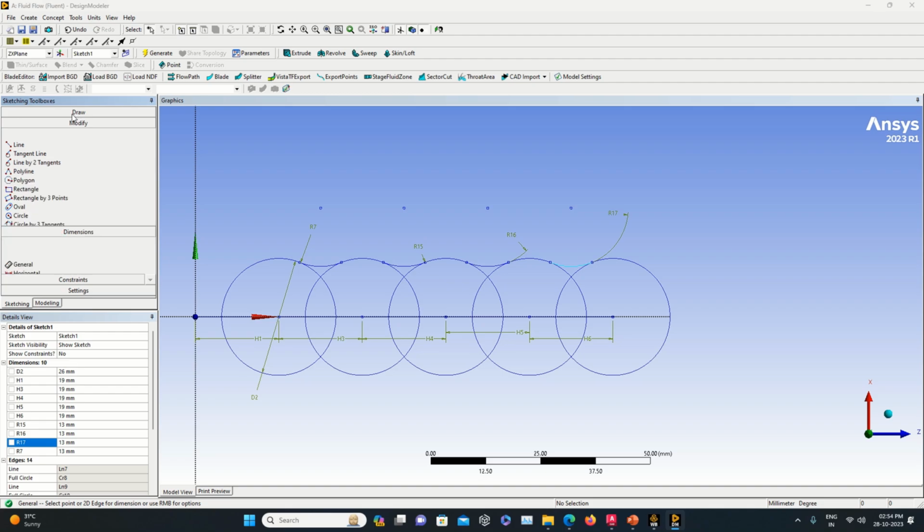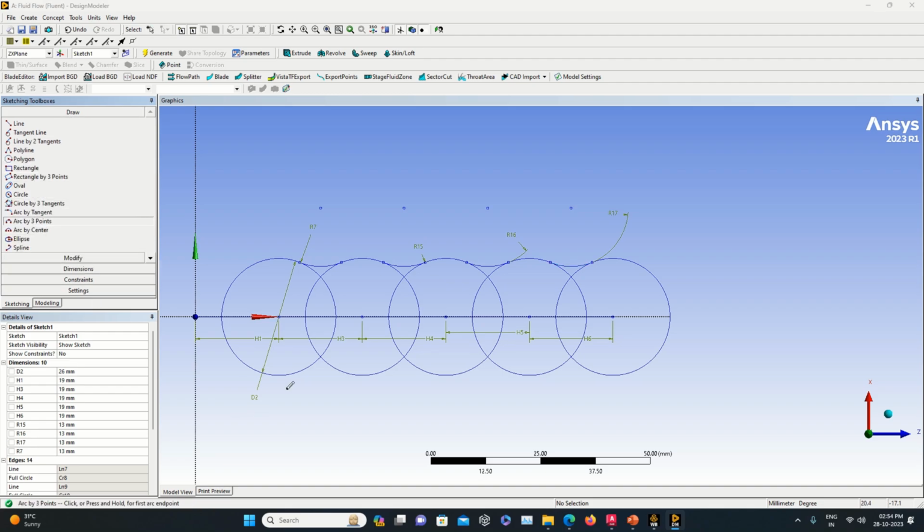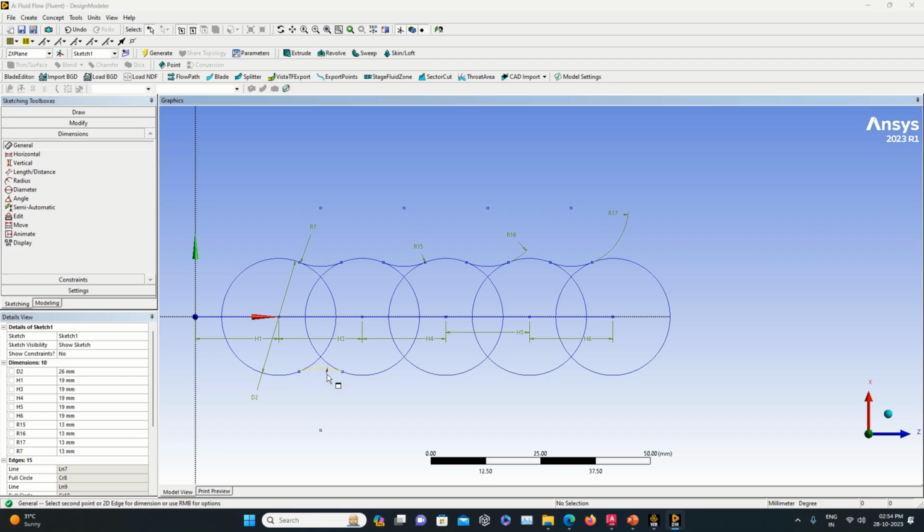Similarly, I will do it from the bottom side also. Arc by 3 points. This is the first, this is your second, and you need a kind of tangent over here. Specify the dimension over here as 13. So here it is 13. Same way, do it for the other.